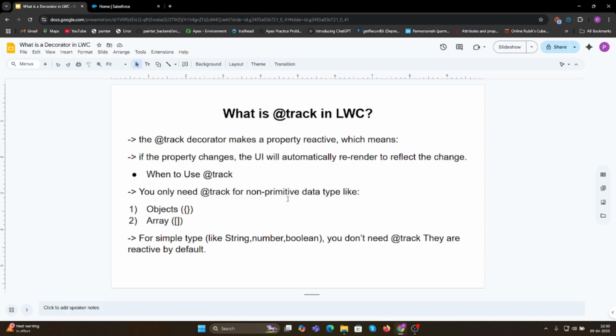Now our second decorator is the @track decorator. What is the use of the @track decorator? The @track decorator makes a property reactive, which means if the property changes, the UI will automatically re-render or reflect the change. When to use track: you only need to track non-primitive data types such as objects or arrays.